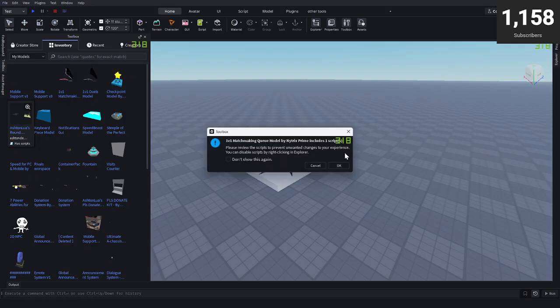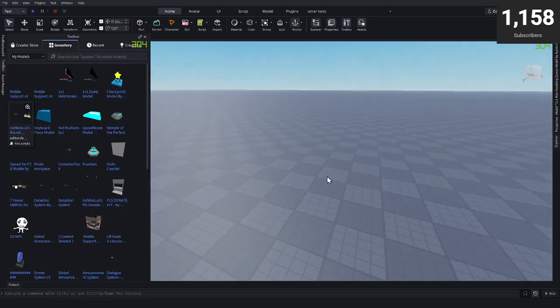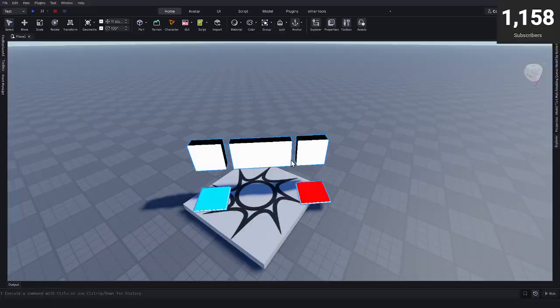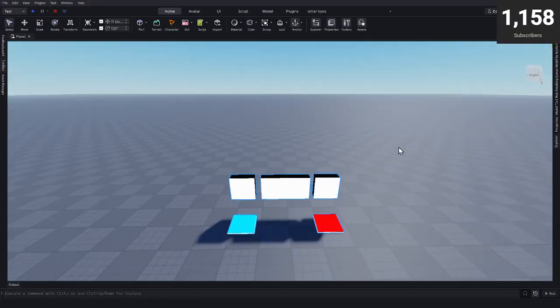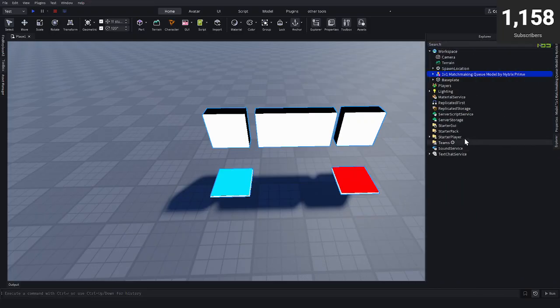It's going to include one script. Don't worry, it's not going to be any wires or anything. It's completely safe. So just press OK, and it's going to be over here. You want to put it wherever you want in your game, and I'm going to put it on this side right now, and then go back to Explorer.